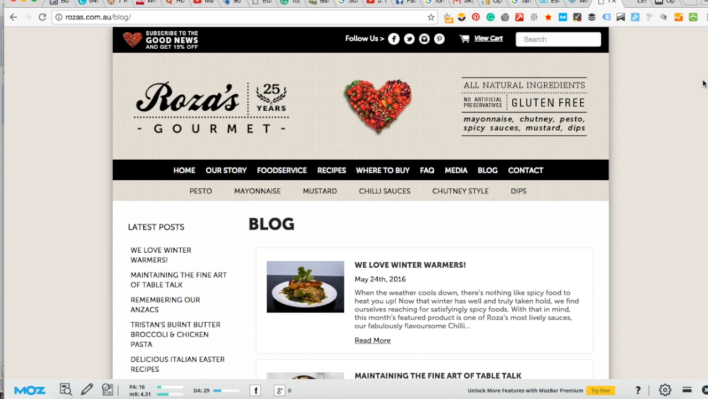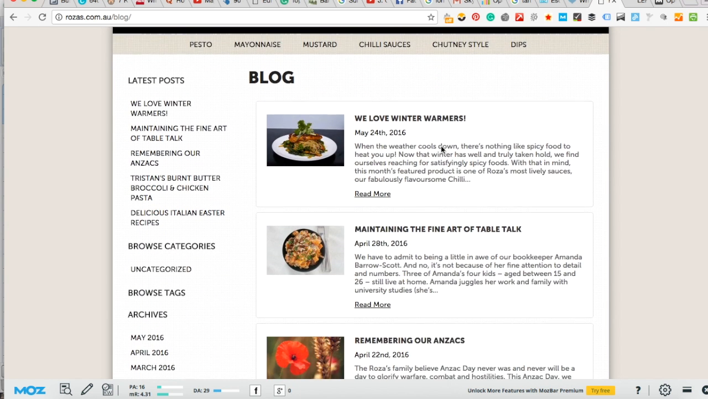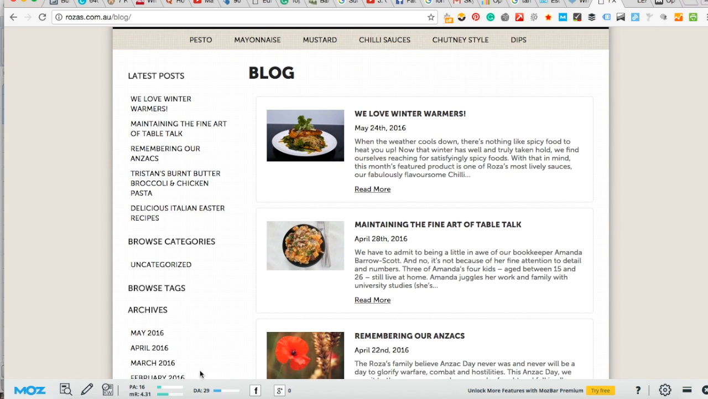So I'm going to go through a couple of posts and talk through it and ways that they could improve it so they could get more value from their blogging strategy. Okay, so the first thing is, right, this is their blog, roses.com.au/blog, and they've got their categories on the left-hand side.